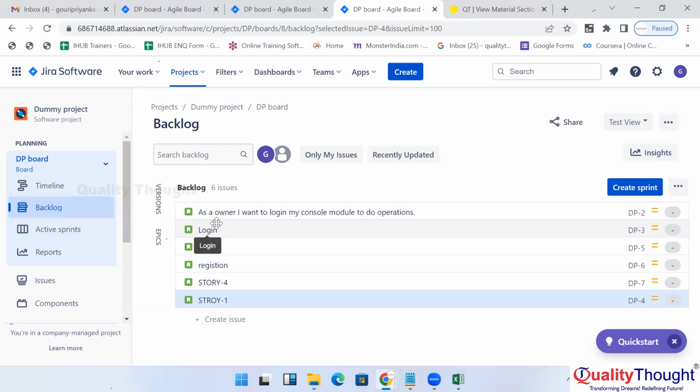So 10 days is the time for developers, and the same 10 days is the time for testers.